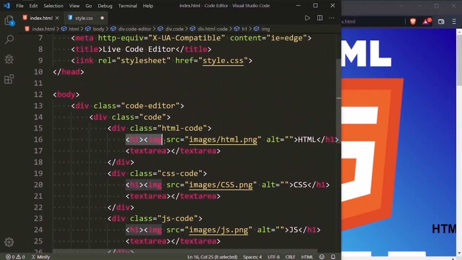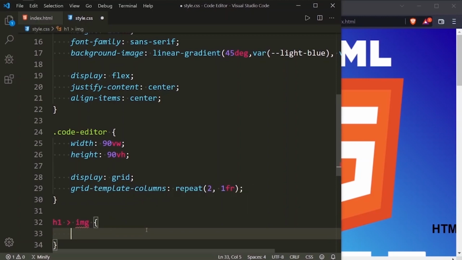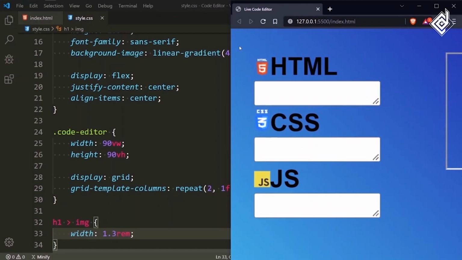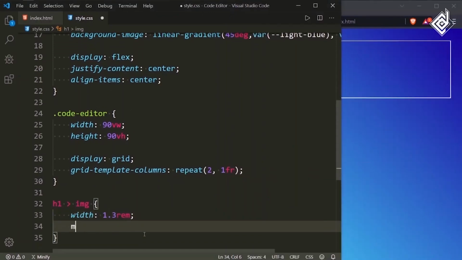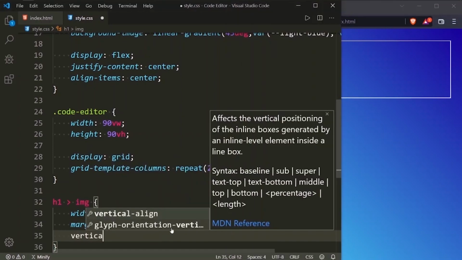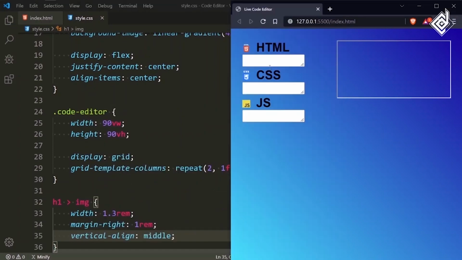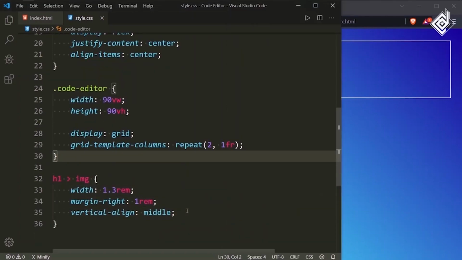Okay, so now let's style this image. For the image, I'm giving width of 1.3 rem. In the browser, now you can see. And also let's give some margin. For the margin right, I'm giving 1 rem. Okay, now you can see the proper spacing. Similarly, let's give vertical align middle. Okay, now you can see the text is positioned center along with that image, but due to that huge font size, you can't see many changes.